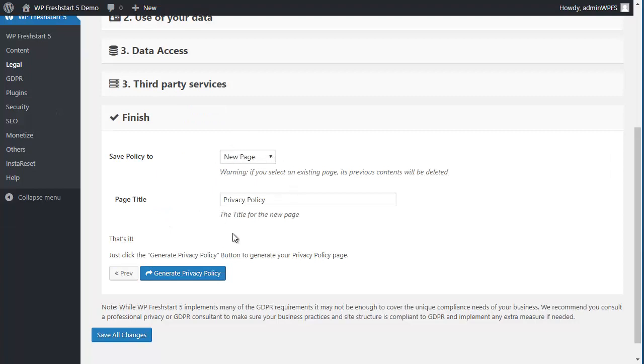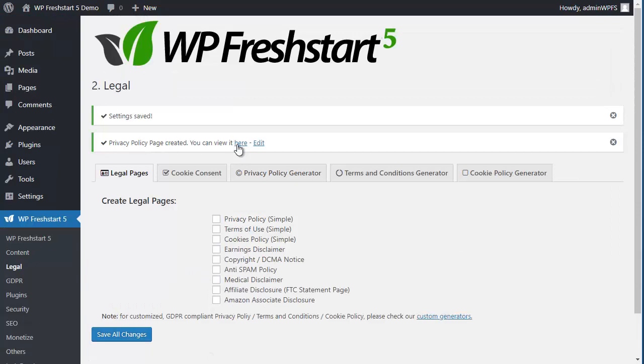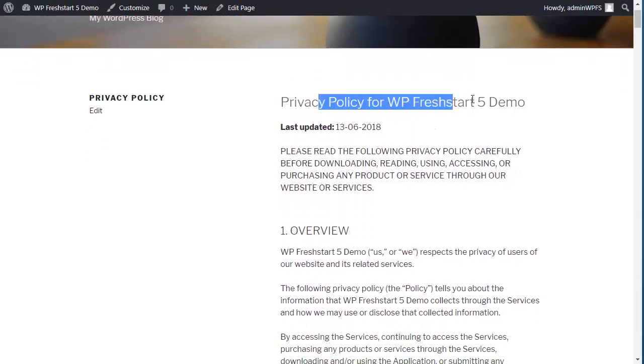Next, finish, and we're going to create a privacy policy page. So you click on generate privacy policy, and it says create it. You can get it here. So here it is. This is your privacy policy.